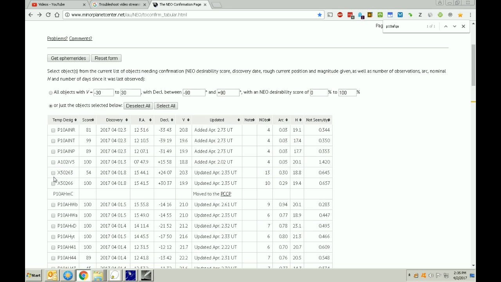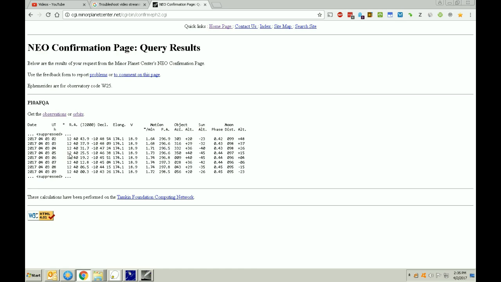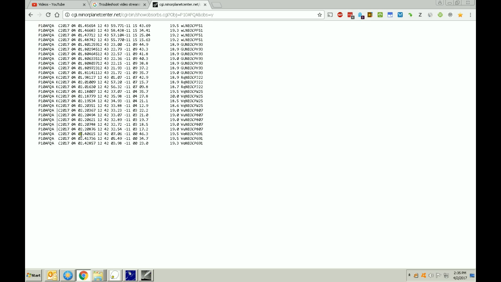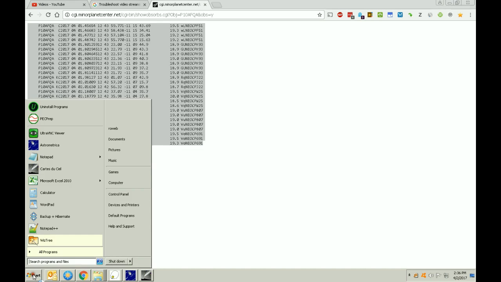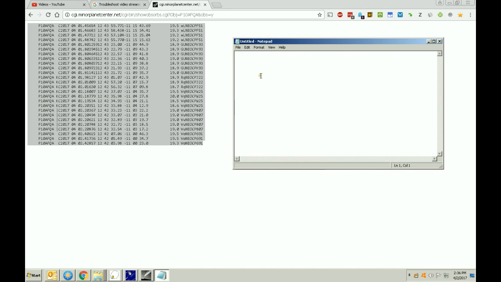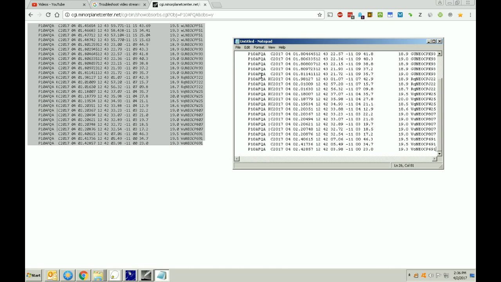So I'll select that object, get ephemeris, and before we got the orbits from here, but now we want to go to the observations. These are the existing observations that have been made. Here are all these observations. Here are the ones I made last night. So I'm going to copy all those with a Control A and then a Control C to copy them. I'm going to open up a plain text file in Notepad and a Control V to paste them.